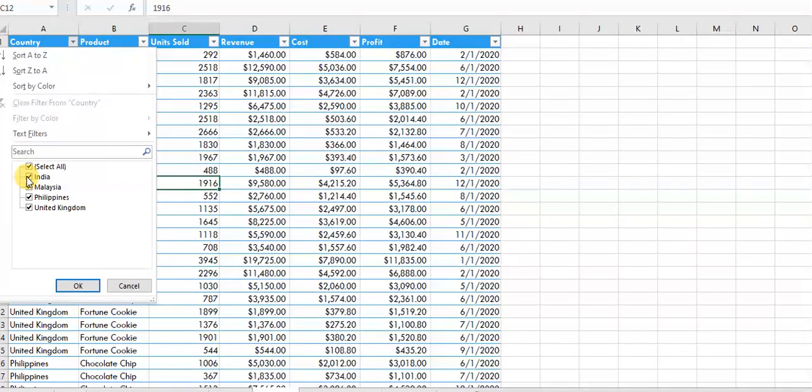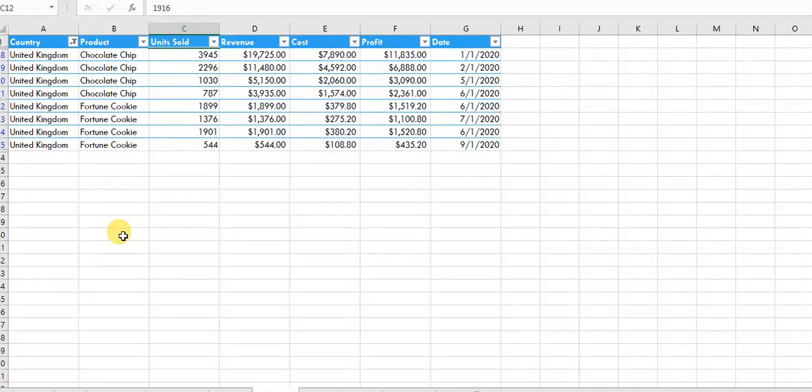So you uncheck India and you uncheck Malaysia, Philippines, and remain with the United Kingdom. So when you click OK, it will have now filtered your data. You can now see only rows containing entries from the United Kingdom. You can even proceed again with filtering in the products. You can just see the product that you want.